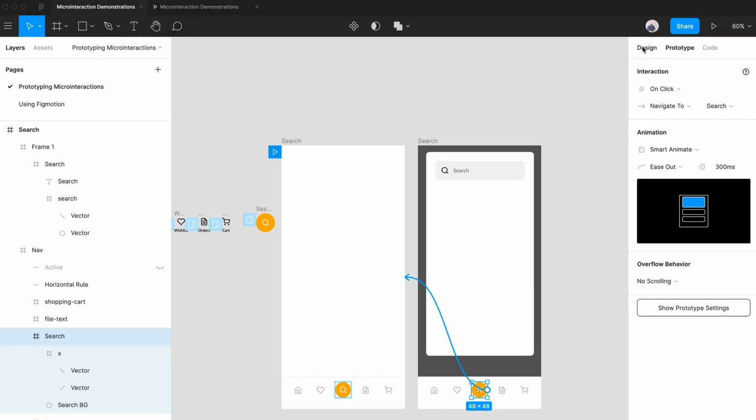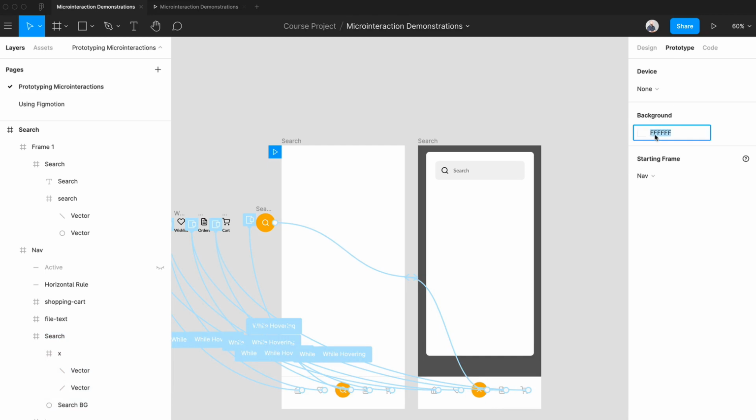Let's get a black background on this, just so we can see where we are. So we have all our different items. If I hover over the search, I can see that it will get larger. If I click, I get an overlay. So that's pretty cool. If I close it, it goes away.